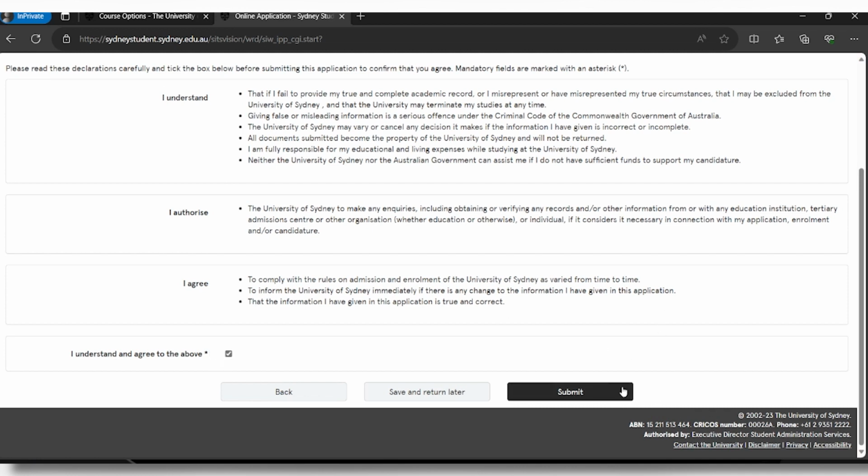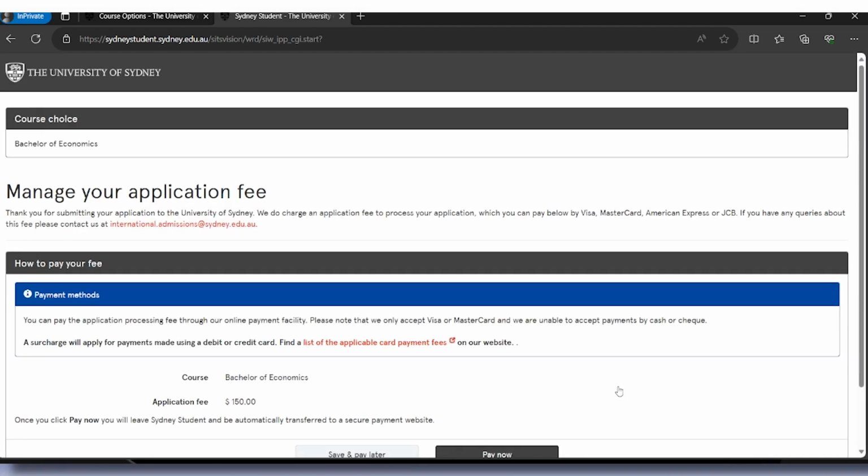Now, I'm doing this only because I know that my application won't be really submitted until I pay the application fee, because I do not want to send them a fake application that they need to go through, because that would be just a very inconsiderate thing to do. So let's click on submit. And here we are on the page of application fee.